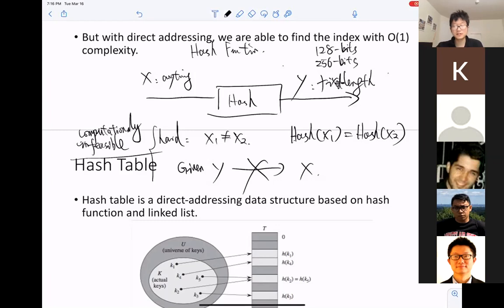Computationally infeasible means that even if you are given the best computer in the world, it's going to take you at least 200 years to finish the computation. By that time, all of us will have disappeared. So yeah, this is the theoretical foundation of the hash function.